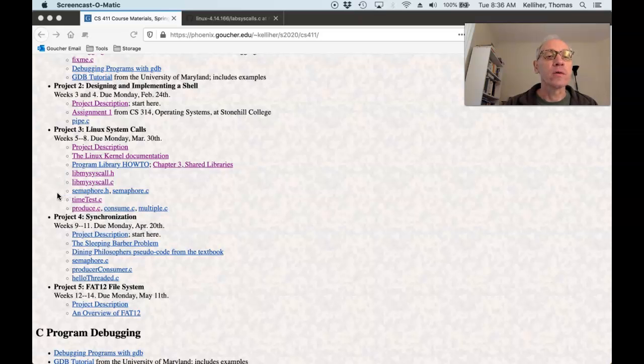This is the kernel documentation on the semaphore facility. So that's how the semaphores are implemented. Looking at these files won't give you any insight into how to use the semaphores, but the project description shows examples. And then these are the four test programs.